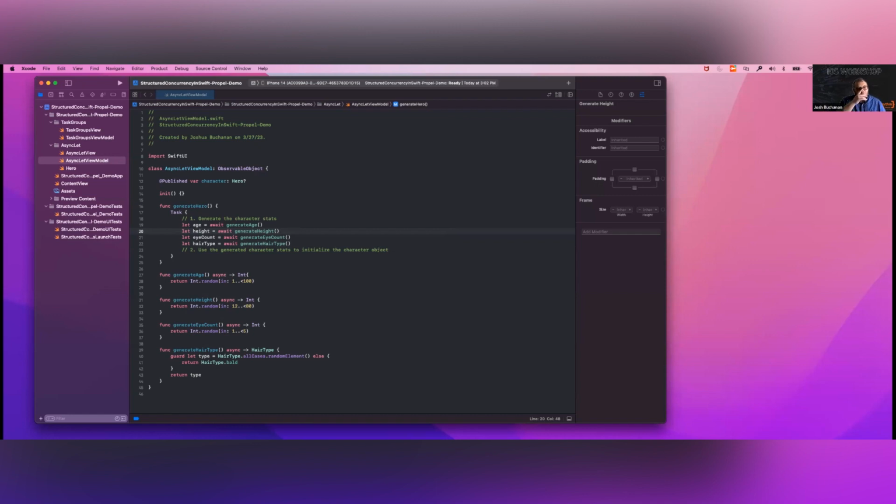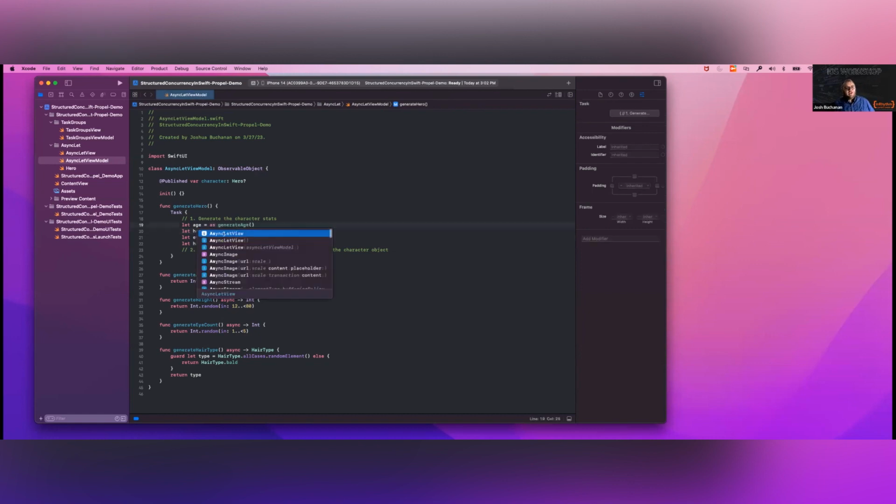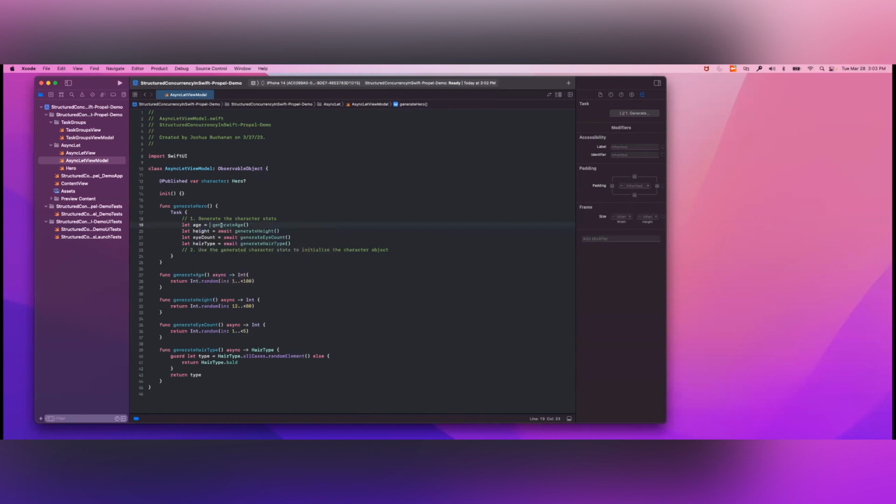I'm just kidding. Okay, so this is your normal await situation, right? What we're going to say is, don't use await, use async let. And like I mentioned earlier, it does what it says on the tin. So get rid of await and put async at the beginning, so that it says async let age equals. Async let, okay.